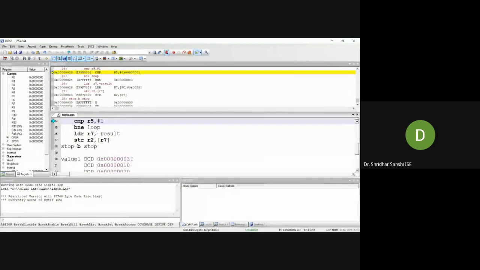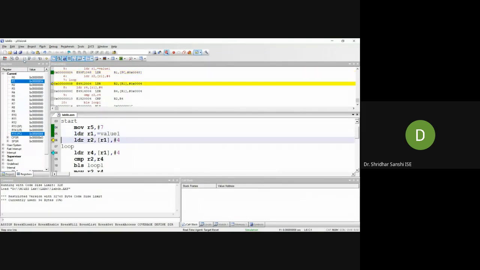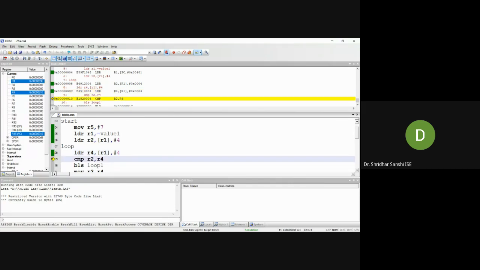The first element is the smallest element, so the swapping will not take place for this example. Okay, we'll see. R5: I have 8 elements, so if I take the first element, the remaining will be 7. I'm storing the first element into register R2. You can see 3 is loaded into register R2. Next, I'm taking the next element, which is 10.